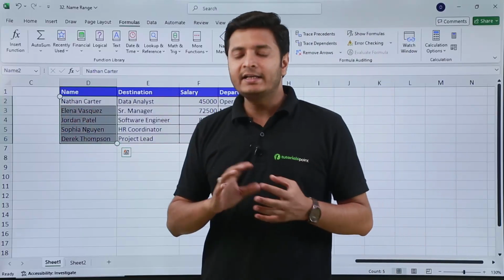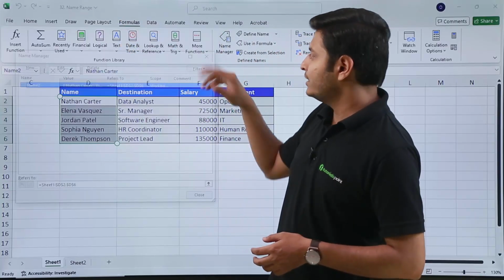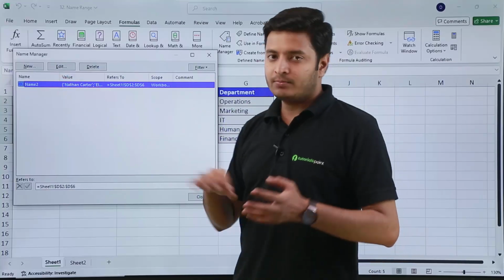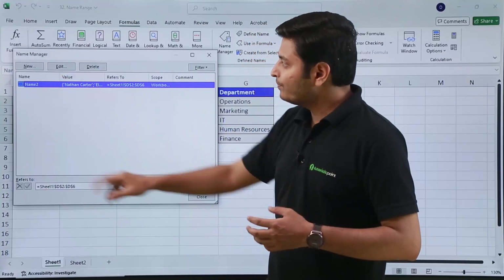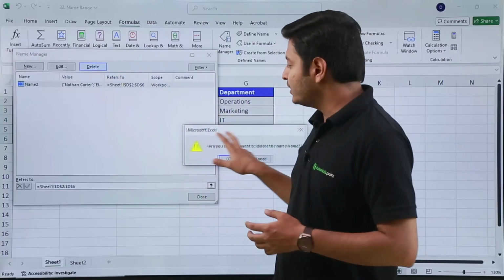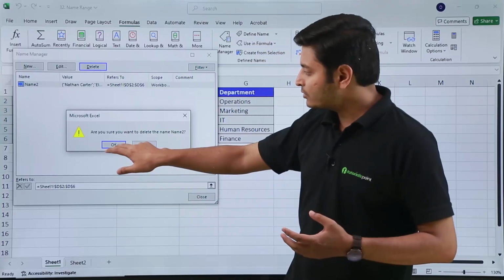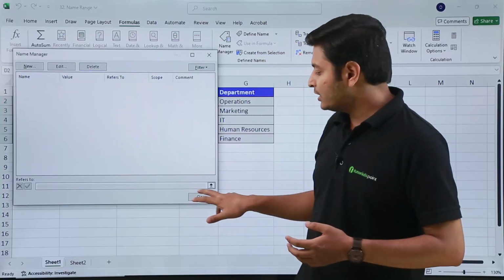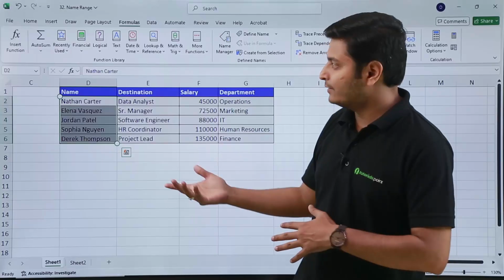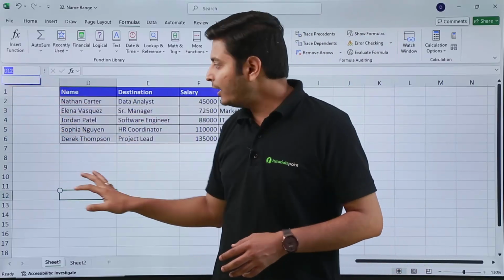Now how can you delete your name range? Same, you need to go to Formulas, Name Manager, select the particular name range which you want to delete, and there you have an option, Delete. If you click on it, a dialog box will appear, which asks whether you want to delete it or not. You can click OK, and now the name range is deleted. You can also confirm it from here. The name range is not present now, right?